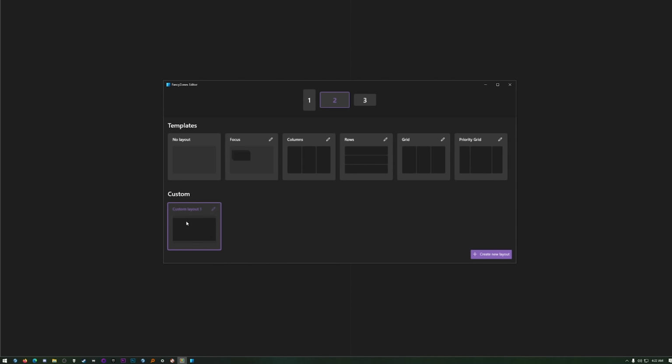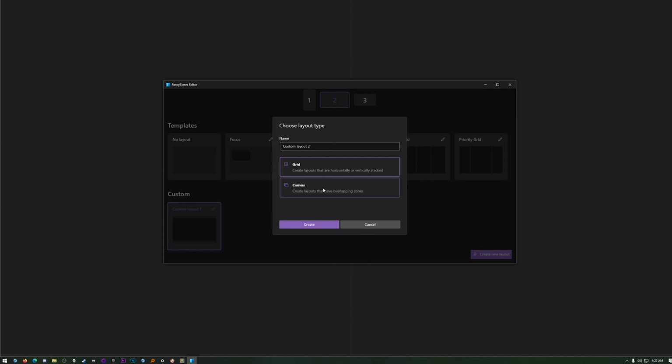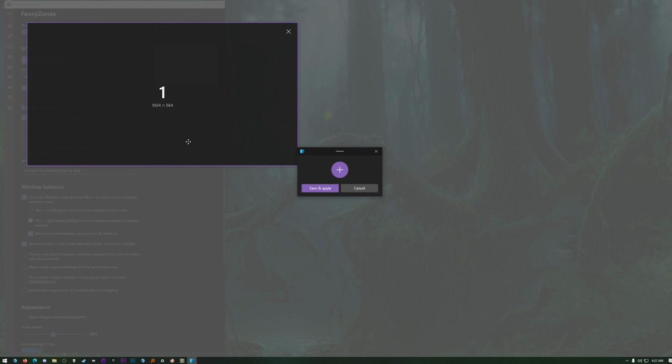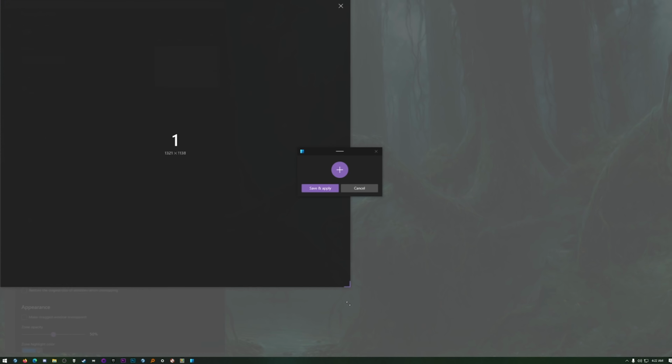So all right, so let's create some zones here. Custom layout, create new custom layout. You can do a grid, and these will not allow you to have overlapping zones, or you can do a canvas, which is what I kind of like to do. I'll just, whatever, we can title it something. They still snap to one another.